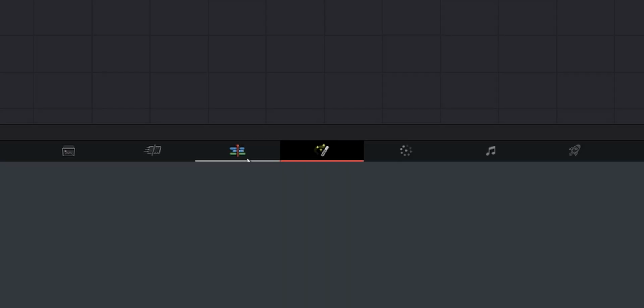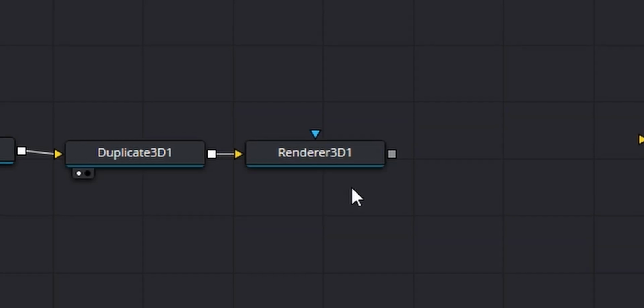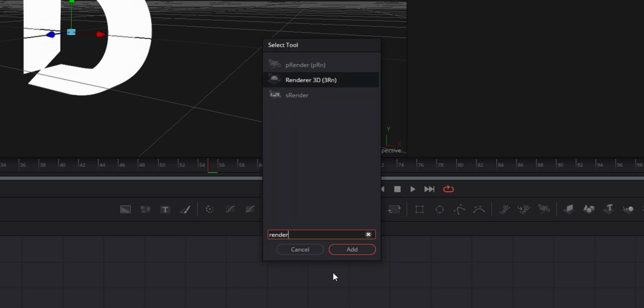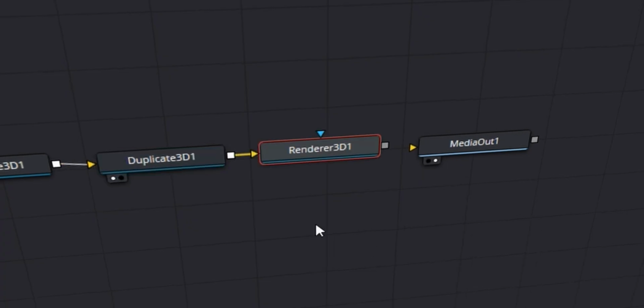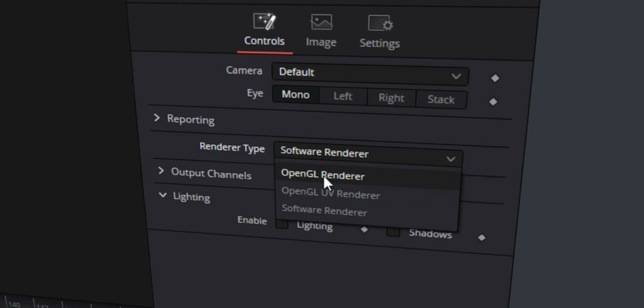Because obviously when we jump into the edit page, it's showing black currently. If you remember me mentioning earlier on the render 3D node, that's what we need next. Control space and search render 3D, click add, this will add that. Then go over here just under reporting and click down on the software renderer and click on OpenGL renderer.